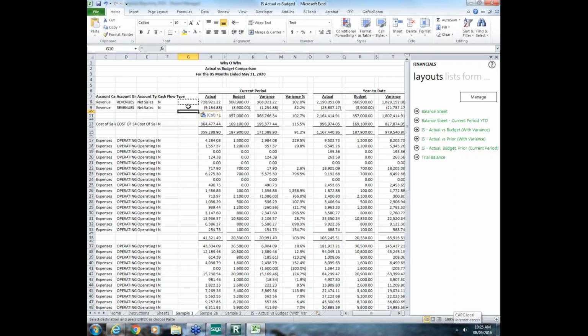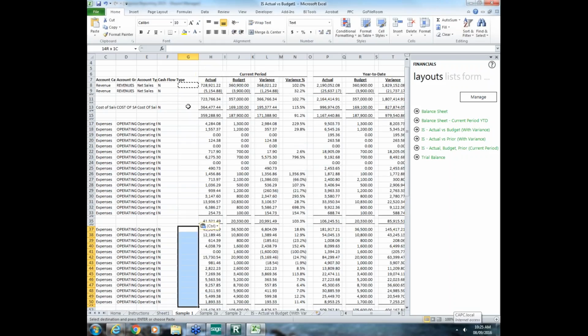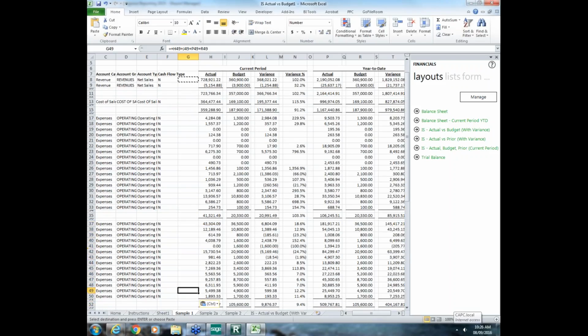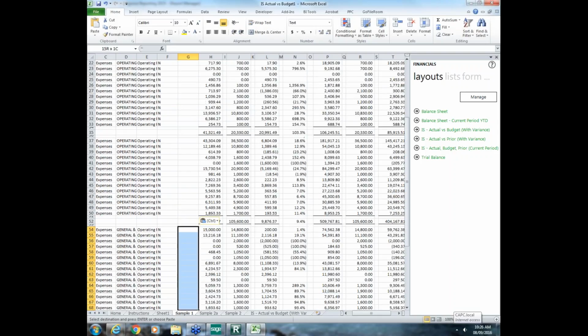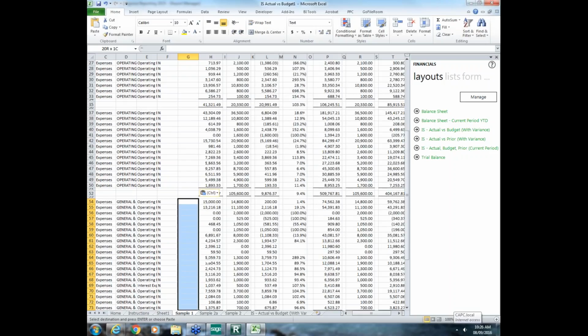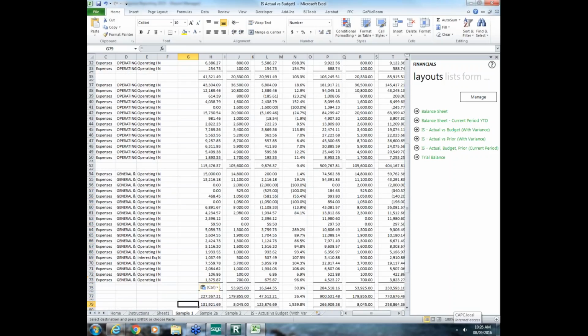So I'm going to copy this down to all of my rows. And then we're going to make sure that we have a 0 row. So we'll change our numbers up just a little bit so that you can see how this works.